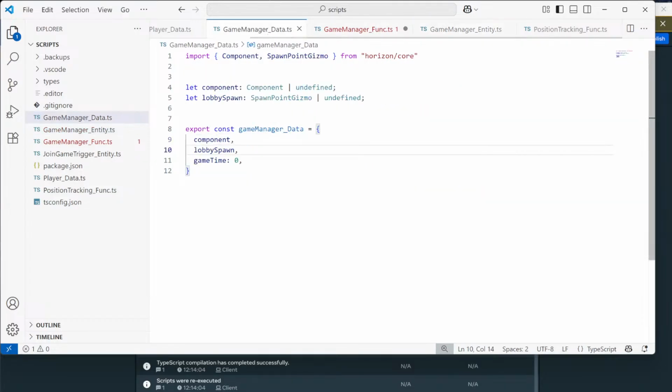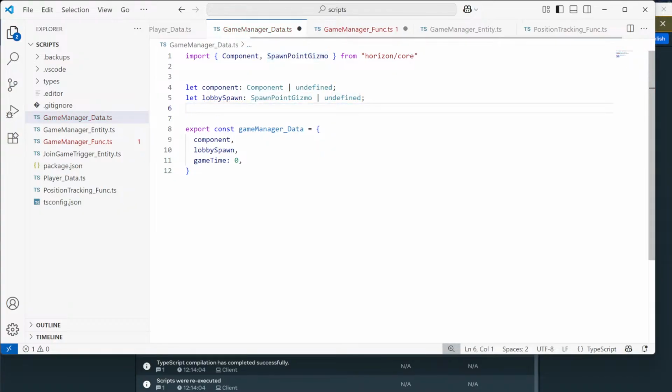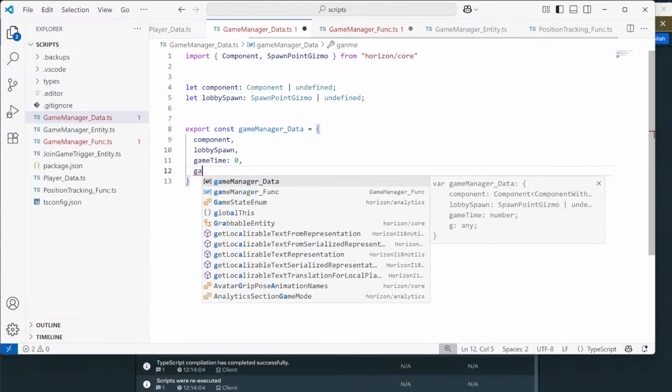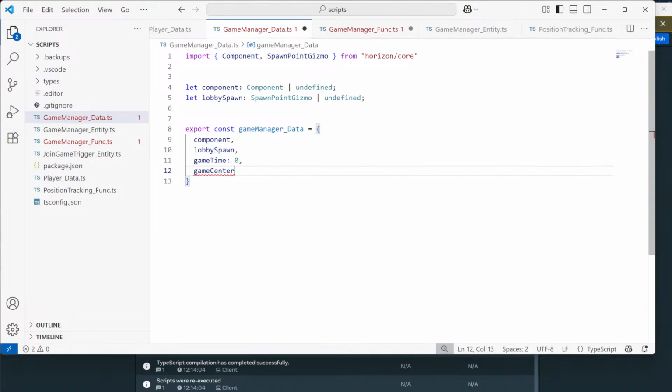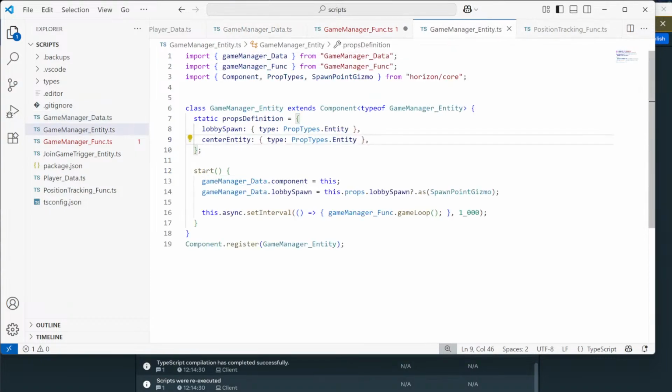We can then go to our game manager data, duplicate this one, Control C, Control V, and instead of it being a spawn point gizmo, we're going to set this, actually, we're going to change this entirely. We're going to do it the same way we did game time, and we'll call this game center is vec3.0. So it starts as a zeroed out vector, but we can modify this, and we can do that by going into the game manager entity on world start.